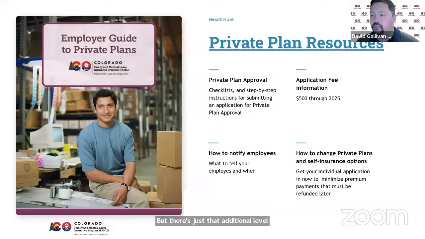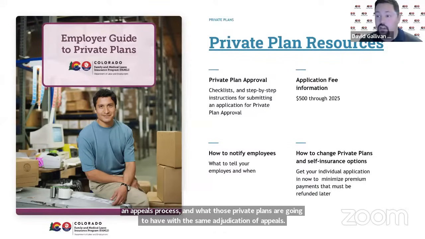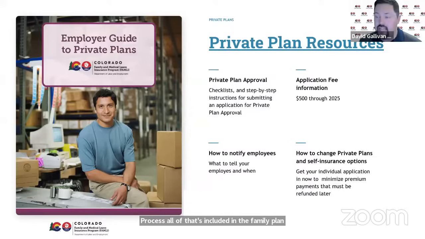And particularly if you were to compare this to, say, being self-insured, where you're going to have to administer claims and have an adjudication process and an appeals process, and what those private plans are going to have with the same adjudication and appeals process, all of that's included in the family plan. So for large employers, again, there may be some cost savings to bring it in, particularly if you have a robust internal program.